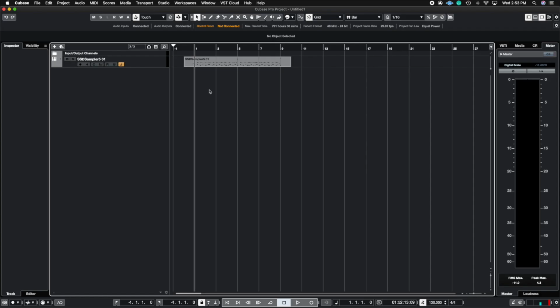So here I have a drum groove using SSD5. I'm going to go ahead and play it, and then I'm going to show you how we can separate each of these drums into their own MIDI track without having to delete the master track. So let's go ahead and check out what the groove sounds like.